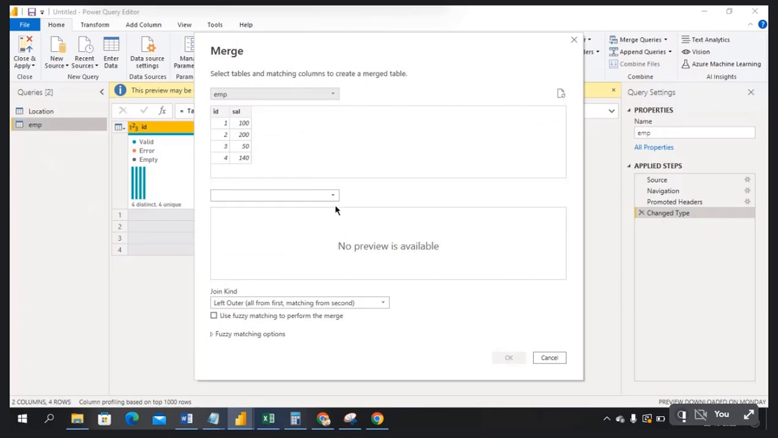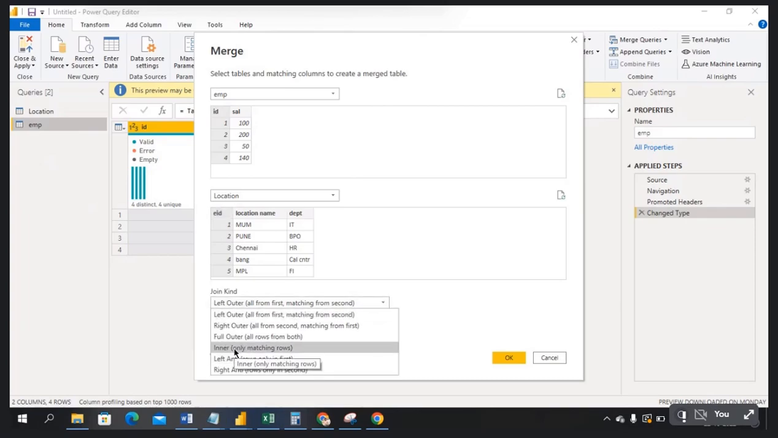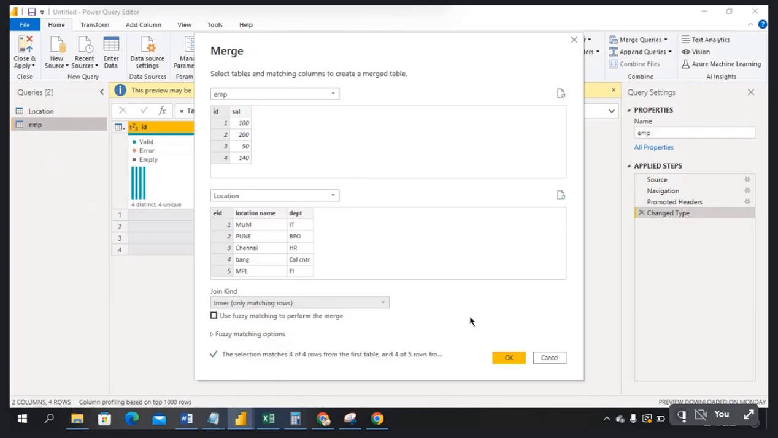So I have the employee table. I want to join it to the location table. On which column? On the ID and EID column. Until you select the columns, it won't pop up. See on what columns you want to perform the join. So I want to join on ID and EID, so I can see the matching data here and the matching data there. I can get location and department. I want to perform equijoin, nothing but an inner join. You can see only matching rows. Click here.